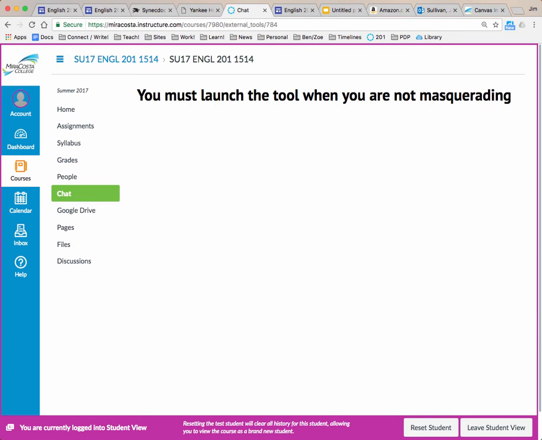I love that when I'm masquerading. I'm doing a student view, so it's telling me you can only use chat when you're in the instructor mode. But basically, the chat is an opportunity where you can talk to anyone else who's in the class at the same time as you. So there'll be a lot of times where you'll log in, and I'll just happen to be in there grading or adding stuff to the course, and you can reach out to me or classmates.